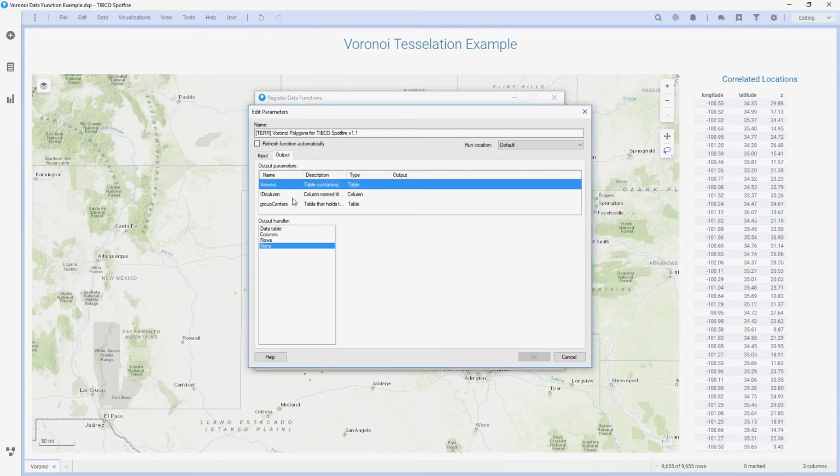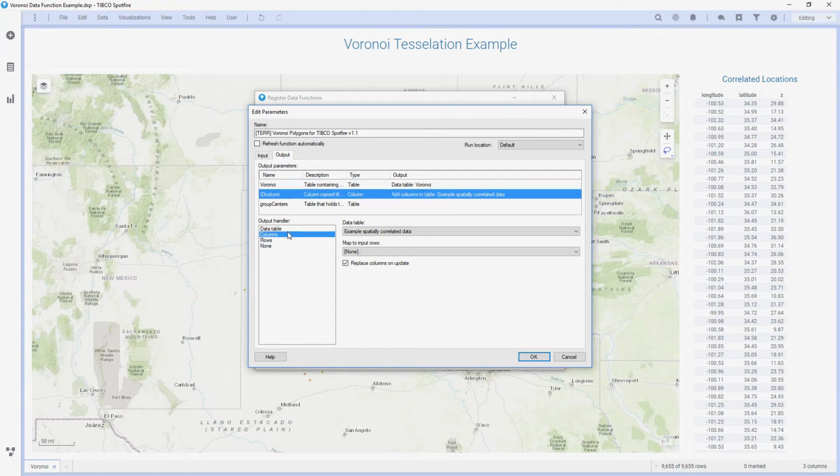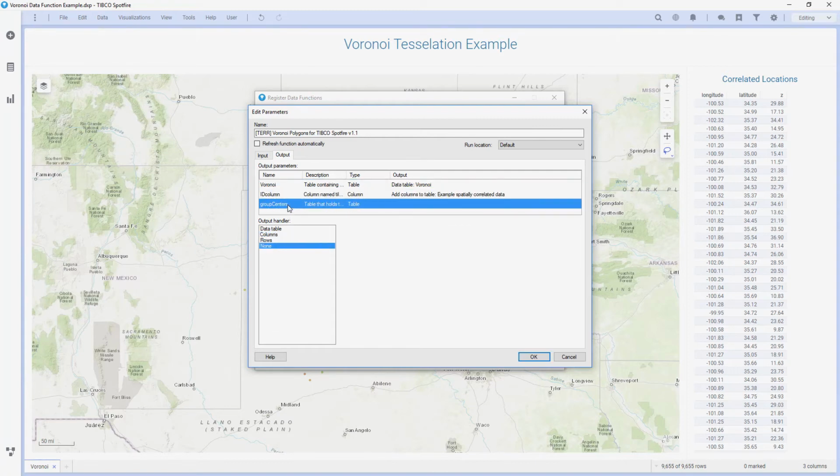For output, this table wants to generate a table named Voronoi. I'll select Data Table as the data structure and leave the default settings, which will create a new table. For ID column, I'll map this to be a new column in my source data table. For group centers, I'll again create another data table.